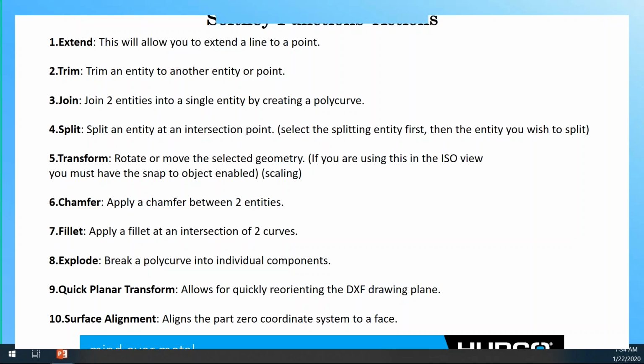Split entities allow you to split at an intersection point. When you select the split operation, it will ask you to select the splitting entity first, so not the entity that you want to split. You need to select the entity that crosses it, or the point where you want to split the entity, and then select the entity that you wish to split second. And again, when we get to the example programs, I'll walk you through this again.